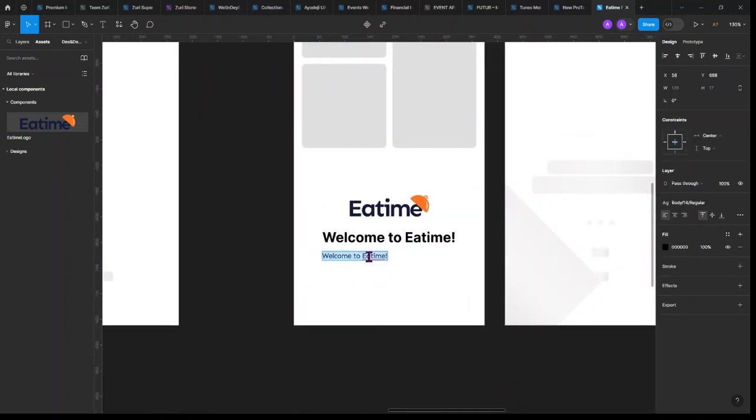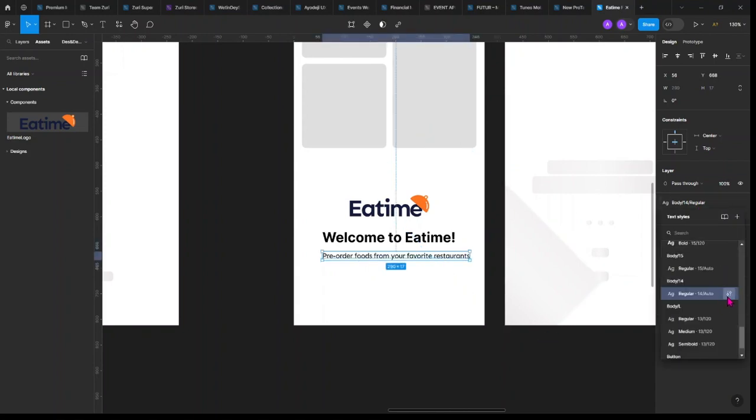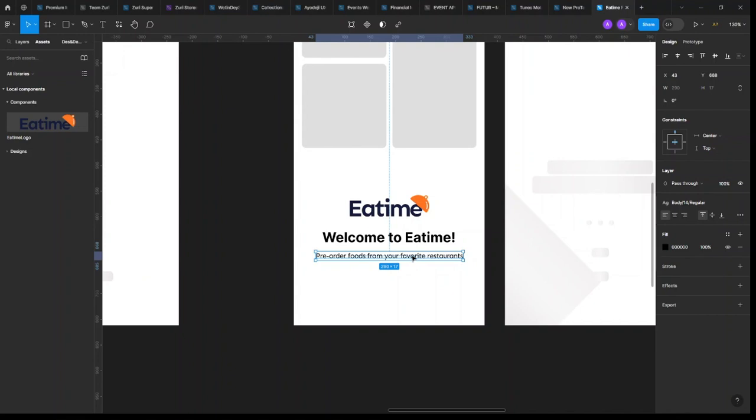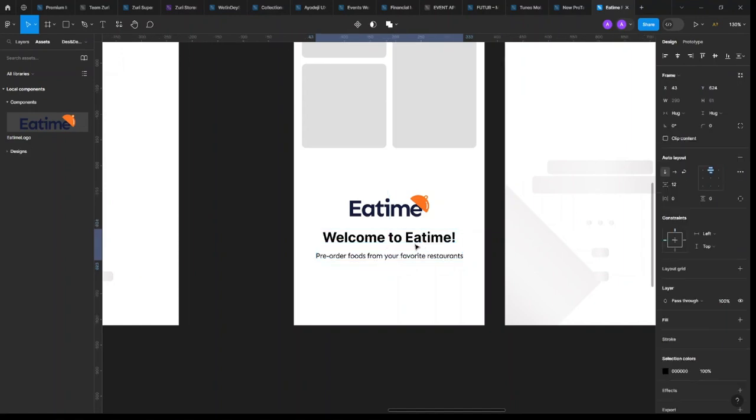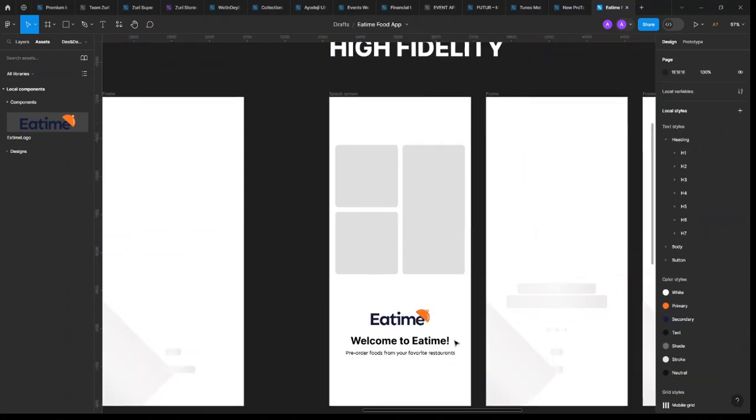So I have here: pre-order foods from your favorite restaurant. And you can see the 14, am I using 14? I think I should have used 13, but the 14 font size is doing a good job. And then let me convert this to an auto layout, and let me see which one works better. Okay, I think this works well for me.